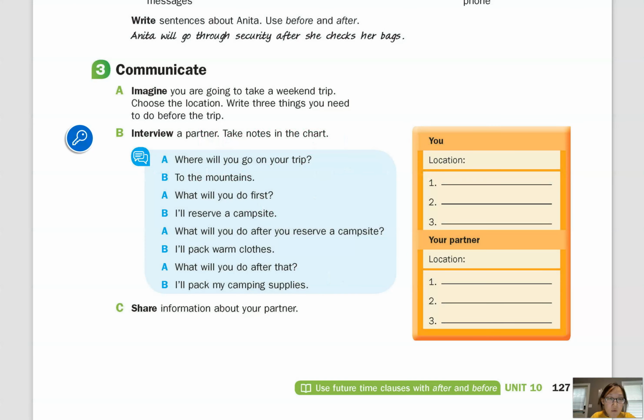Okay, so I'm going to give you some time to do this activity, and of course, if you cannot practice with a partner, then just do this on your own, but make sure you practice the conversation format. So ask questions and answer them, and make sure you use before and after.